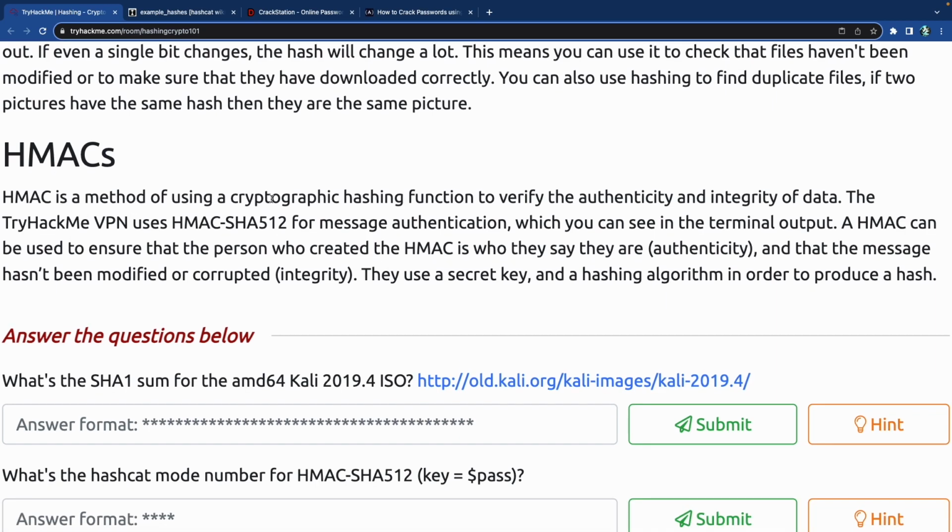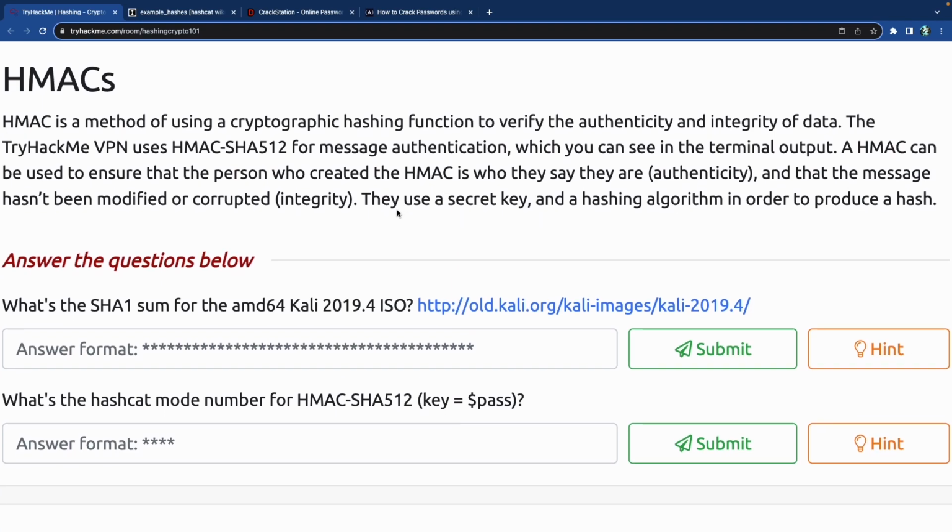HMAC is a method of using a cryptographic hashing function to verify the authenticity and integrity of data. The TryHackMe VPN uses HMAC SHA-512 for message authentication, which you can see in the terminal output. And HMAC can be used to ensure that the person who created the HMAC is who they say they are, authenticity, and that the message hasn't been modified or corrupted, which would be the integrity. And this is part of the CIA triad.